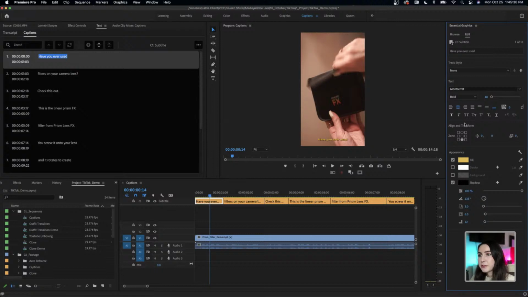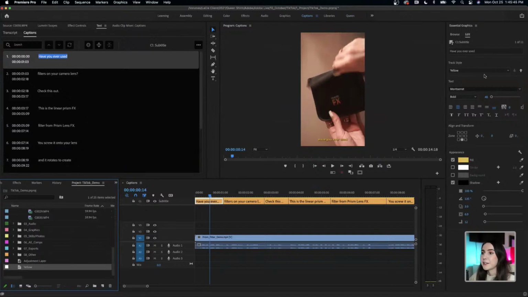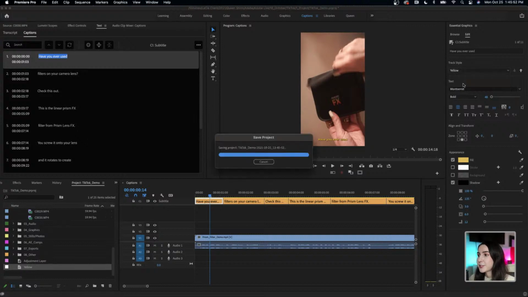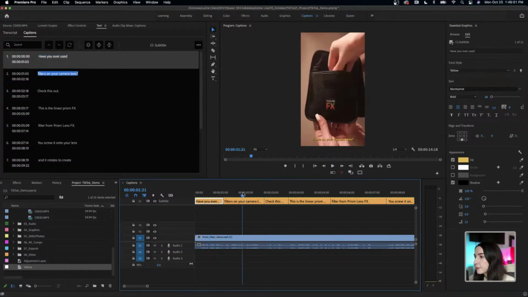And let's turn this into a preset. So over here in track style, you'll see right now it's set to none. What we're going to do is make this yellow text a preset. So I'm just going to call this yellow, and I will press OK. So now you'll see the track style is a preset that we created, this yellow one. Before it was none, now it's yellow. So if I go to none, you can do that, or you can also do the yellow one.